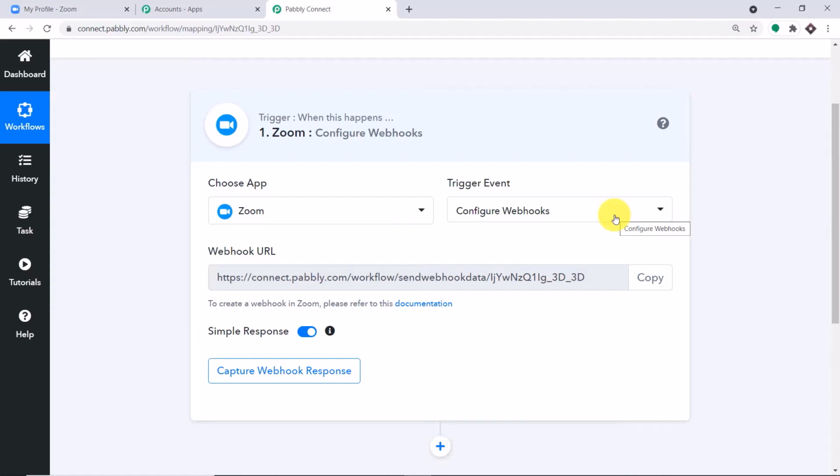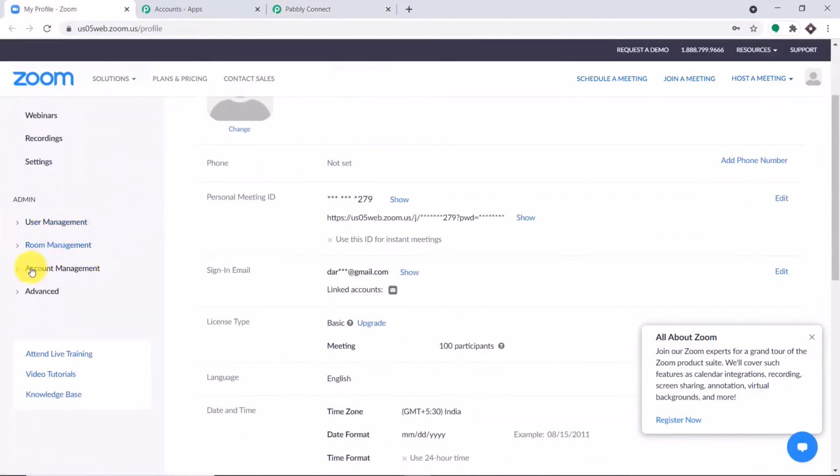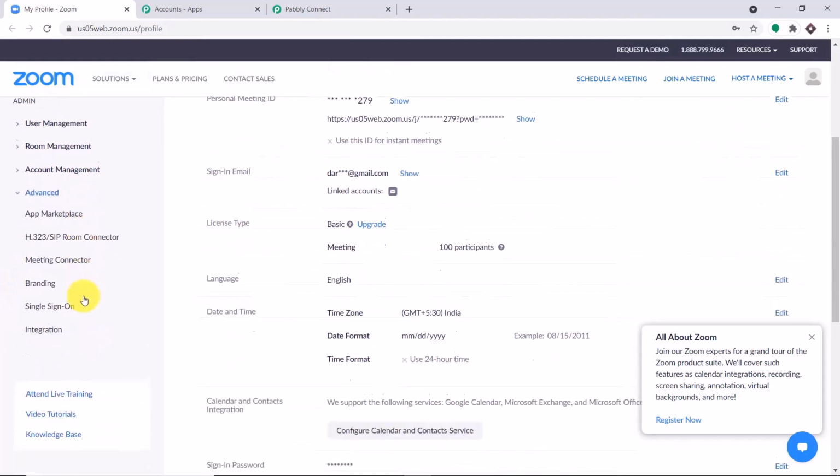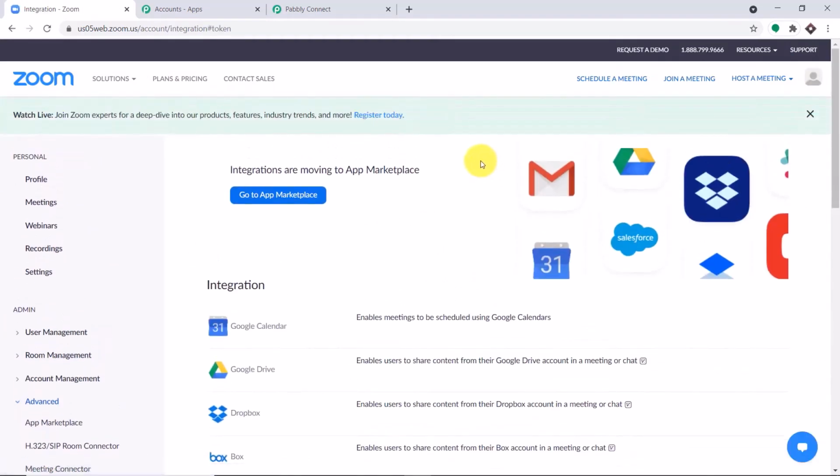Okay, so to begin the actual integration process, let me take you to my Zoom account. This is my Zoom account, and let me bring your attention to this part called Advanced. This part is located on the left side. Click this. In the Advanced tab, under the drop down, you will find the option called Integration. Click this. Okay, this is the integrations page. Click on go to app marketplace.